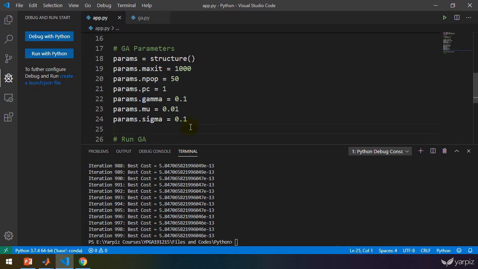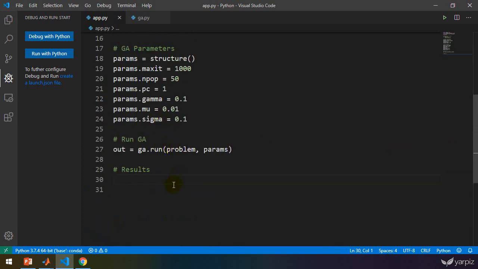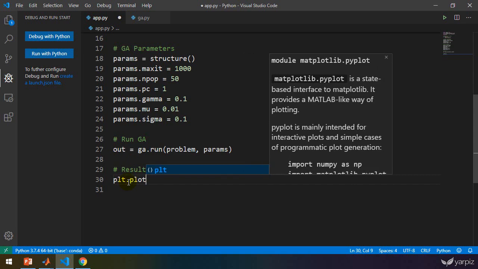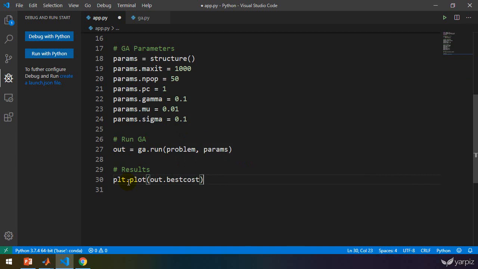Okay, we're ready to add plots to this program, and I'm going to plot the best costs inside a graph, using the best costs as the data for the y-axis and the index, or number of iterations, as the horizontal axis. To do so, I'm going to create a plot, and plot out.bestCost, and this will work fine. Let's decrease the number of iterations here.